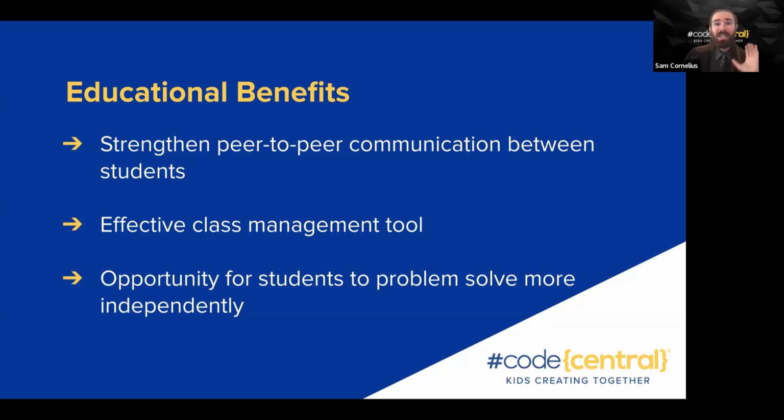And so you'll have even fewer questions because they're figuring it out on their own, which is how it works in the real world. So we want to encourage that within the classroom. And then this develops real world skills.